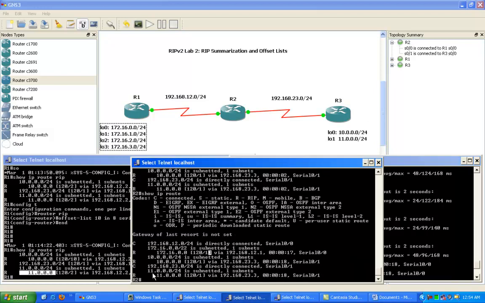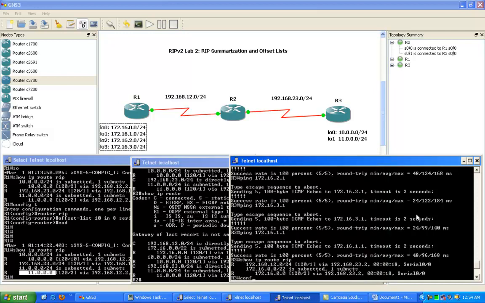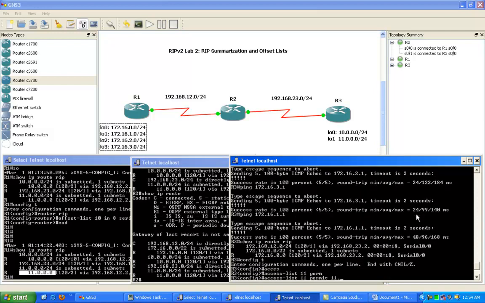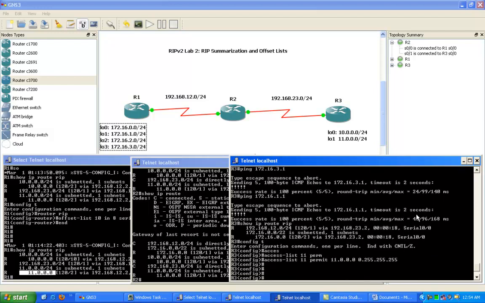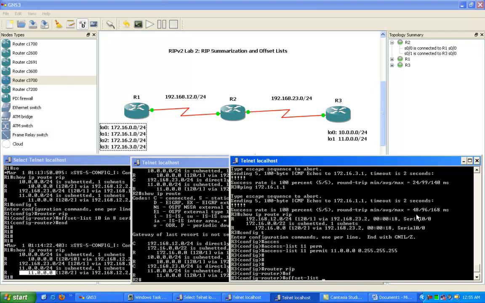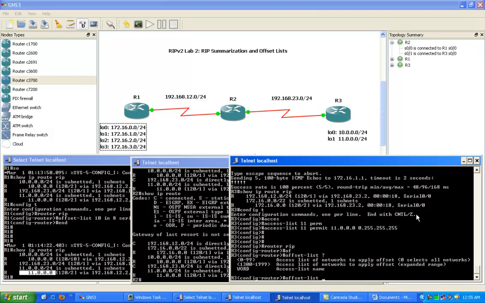So for router 2, if we look at the 11 network, we're seeing it, of course, just 1 hop away. So on router 3, we'll go here and we'll just create an access list 11. We're going to permit the 11 network. And what we'll do is we'll go under RIP and we'll do offset list. And then here again it's going to call an ACL, so we're going to call ACL 11, in which we permit the whole 11 Class A network.